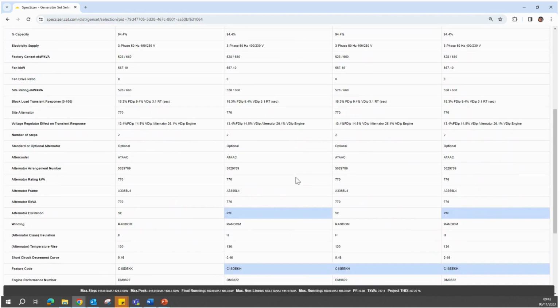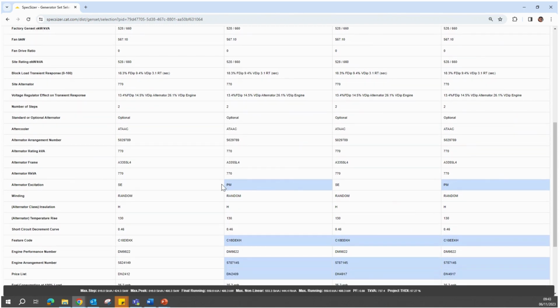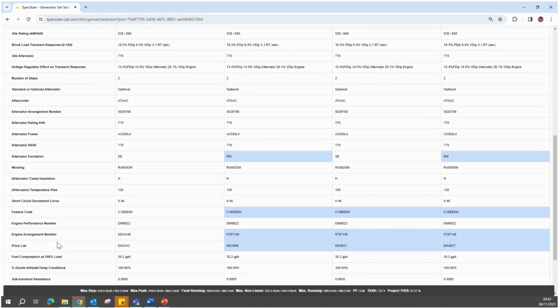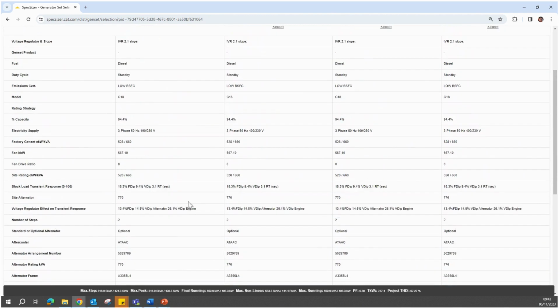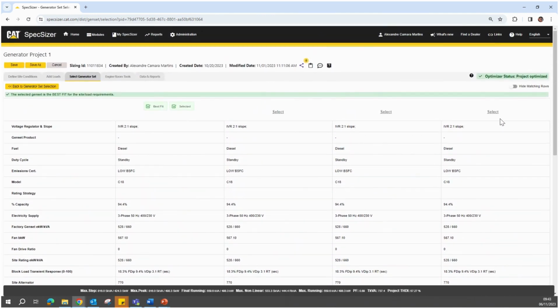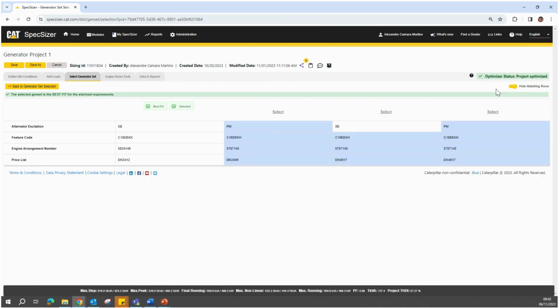Items that are highlighted in blue on this table represent characteristics that are different from the best fit genset. For example, alternator excitation, feature code, price list, and others. On the top right of the page, there is an option to hide matching rows. If you select this option, the table will hide any characteristics that are equal between the best fit generator set and the others selected, and show only the differences.